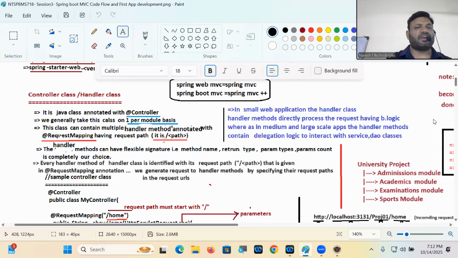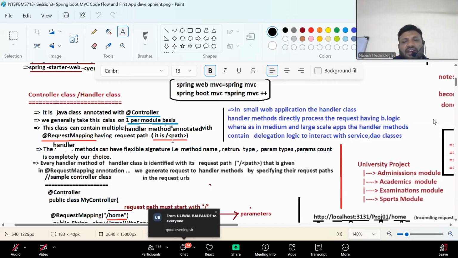Having request path, they are not there. See, one request, one handler method; 10 requests, 10 handler methods. Every handler method is identified with its request path, guys. It is not identified with the method name. It is identified with what? A request. Everyone got it?